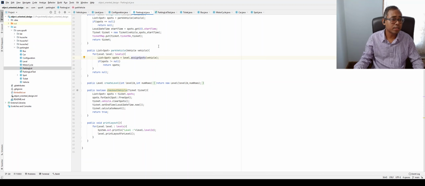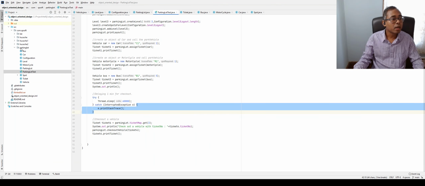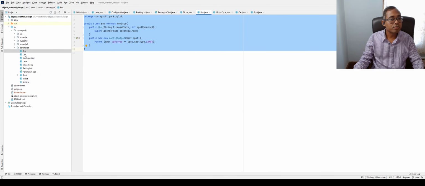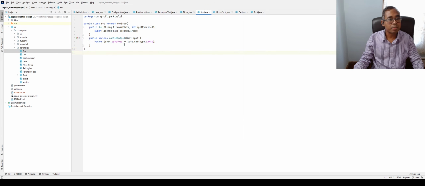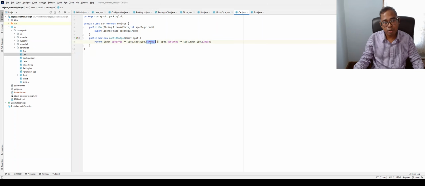So that can be done. This is another design, but our use cases are different. So let's go back to our bus. Bus is extending vehicle, and it can take large spot only. And for car, it can take compact spot, or it can take large spot. So for both of them, it is fine.